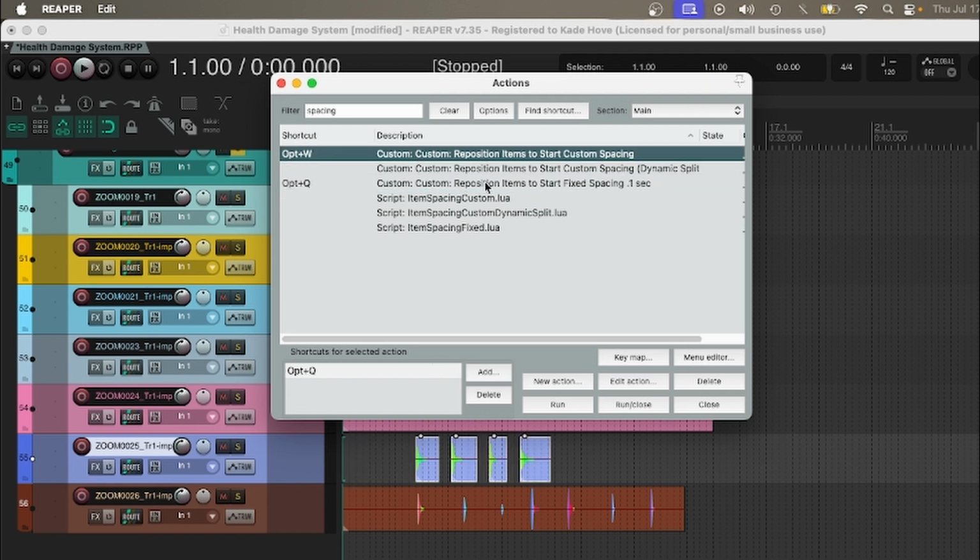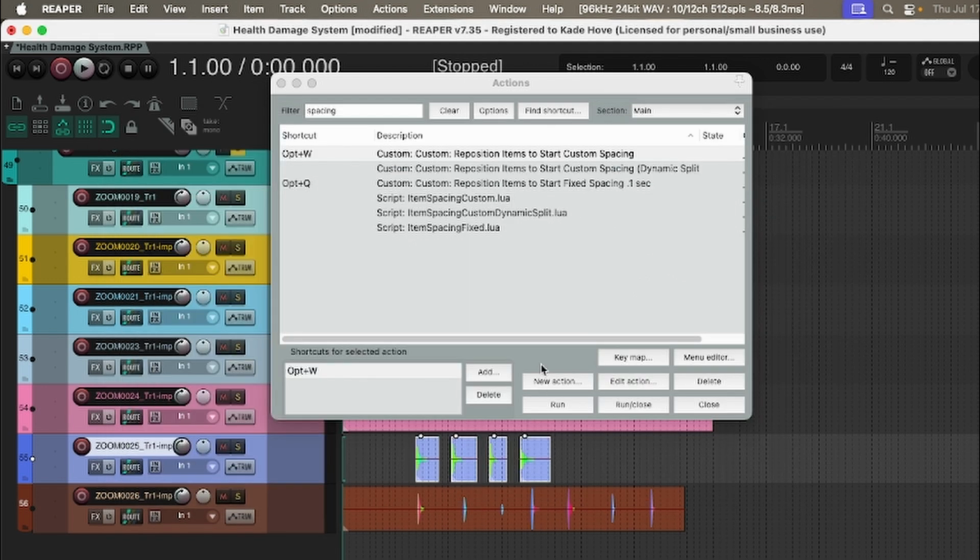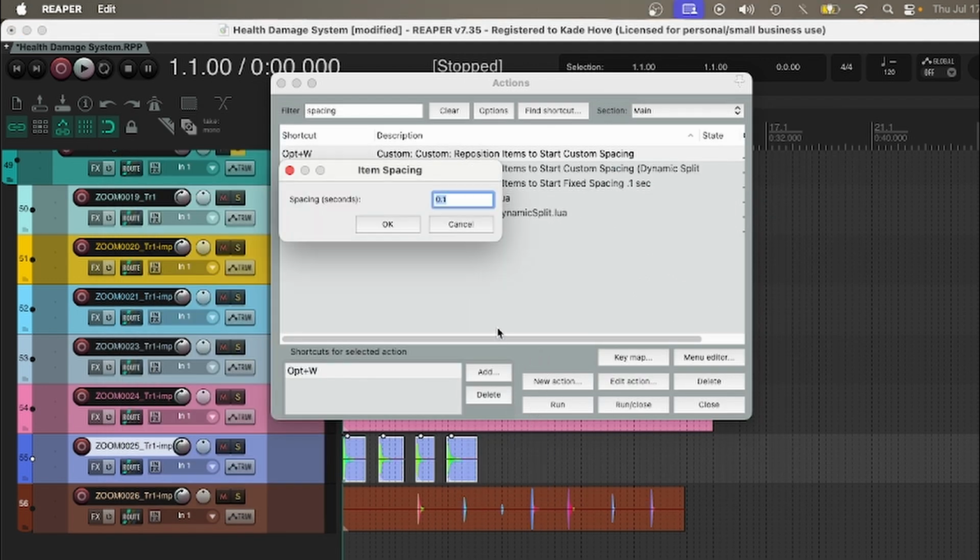And same idea with the other one. It is the exact same order and makeup, but it's just using that one that gives you a custom value. And then you can type in whatever you want.